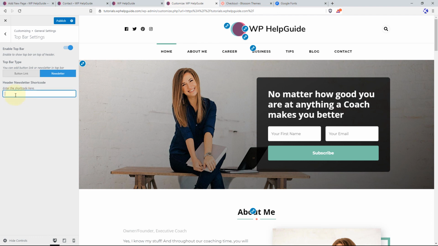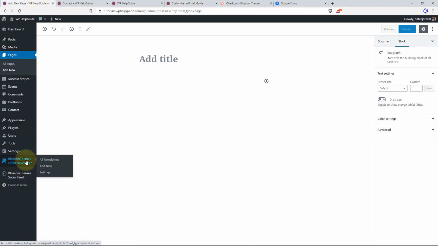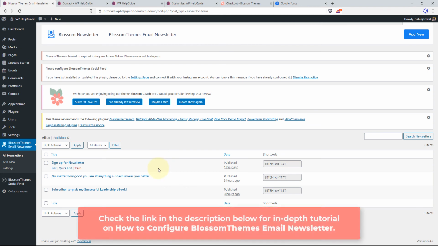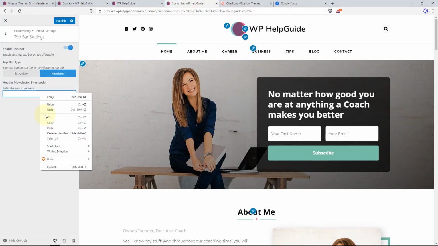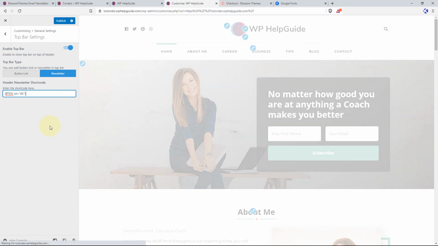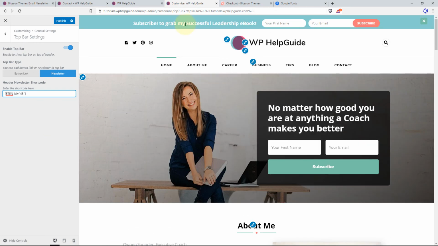So you can just place the shortcode here. So let's add the shortcode. Go back to Blossom Themes image newsletter, click on all newsletter, and copy the newsletter shortcode that you want to use at the top. So let's go with this one, copy the newsletter shortcode, go back to the customizer and paste the shortcode here, and it will display the newsletter at the top. Click on publish to make the changes.